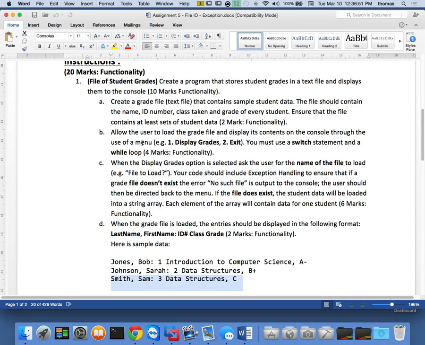And again, if you notice what it says here, allow the user to load the grade file, display its contents in the console through the use of a menu, right? So again, 1, display grades, 2, exit. A menu again, right? Because I'm making you do these menus over and over again. So you guys become menu experts by the time we're done, right?